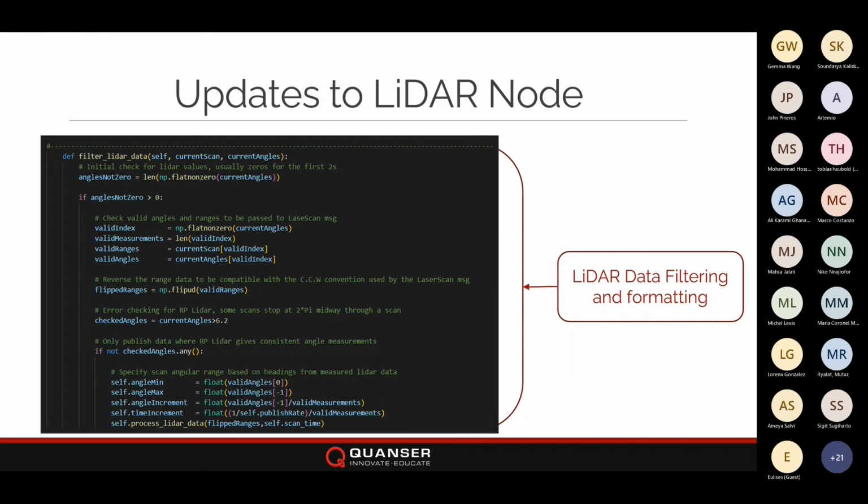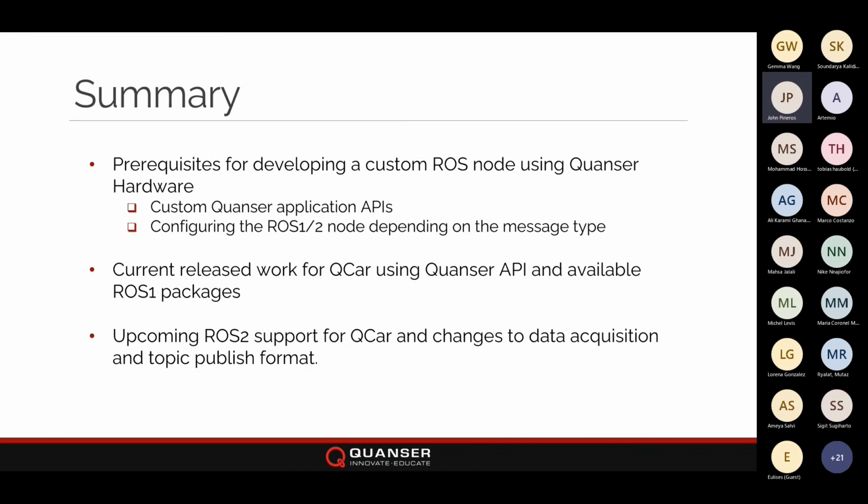So more or less to wrap this up, we looked at prerequisites for developing any sort of custom ROS node using our hardware. So this would be getting access to our custom Quanser APIs, figuring out if you're going to be using ROS 1 or ROS 2 as your development environment, figuring out the actual message types that you're interested in using, and then moving on to that workflow of a ROS algorithm, developing a subscriber and a publisher with the IO access in the middle, and having that workflow going.